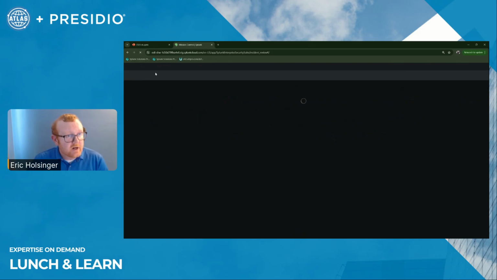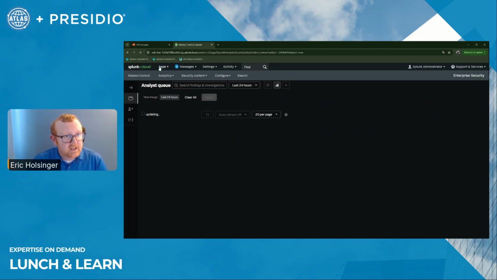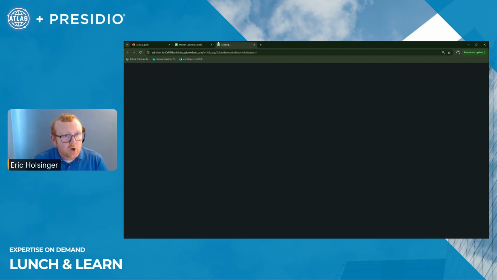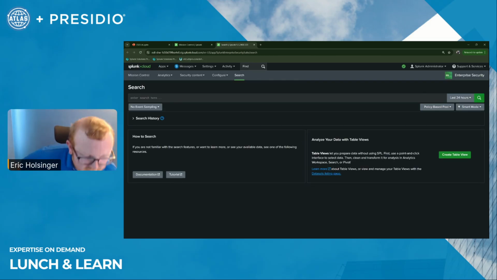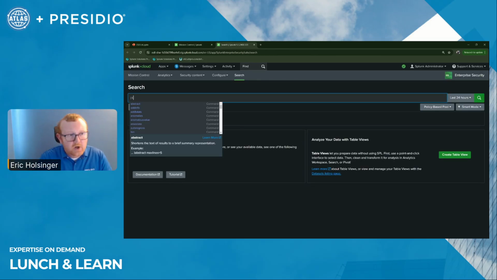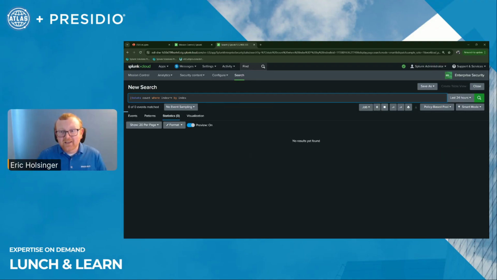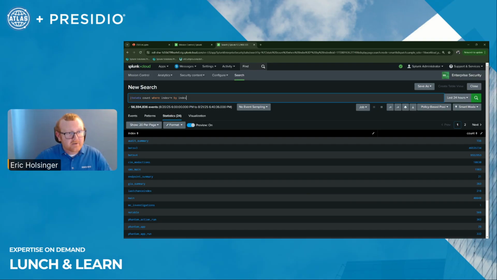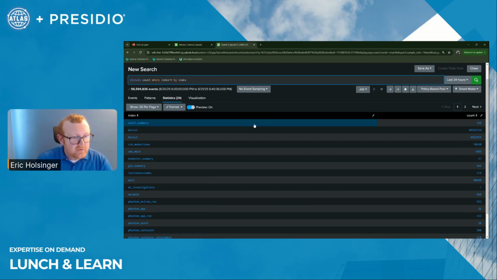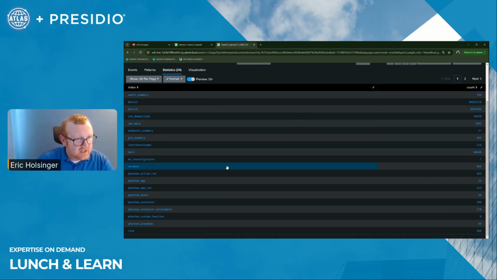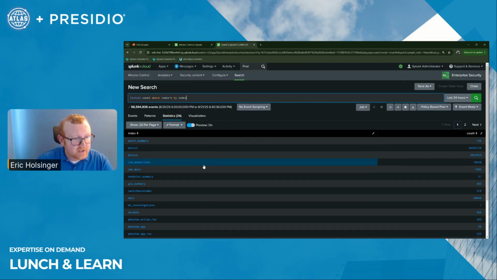So we're going to come into our environment, and first, we're going to want to know what data we're getting. So we're just going to look at our environment. We're going to run a command, pstats count where index equals star by index. Basically, what indexes do we have that have data coming into them over the last 24 hours? So you can see we have 24. We have a couple different ones here: main, audit summary, endpoint summary, last chance index, etc. So we have some information there.